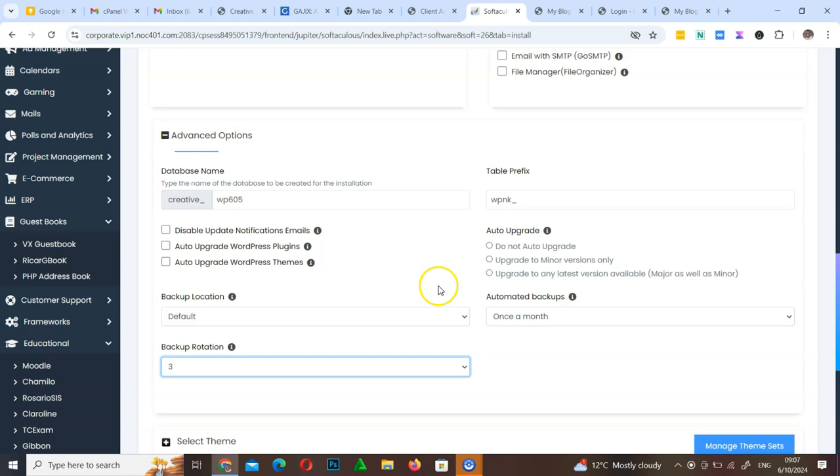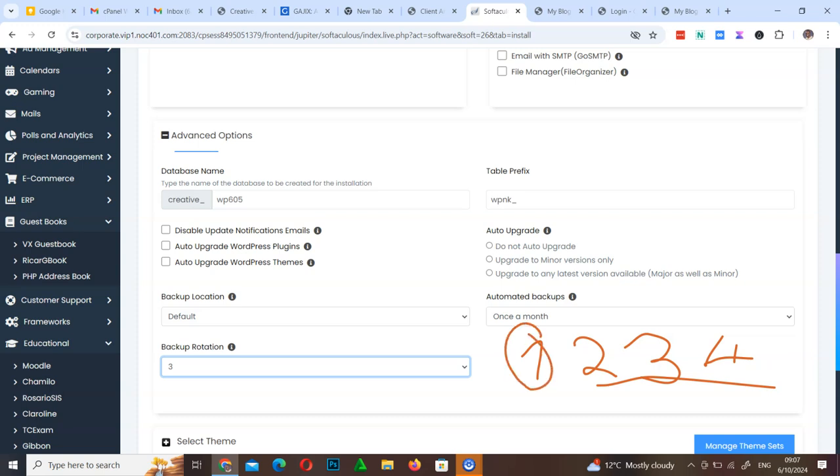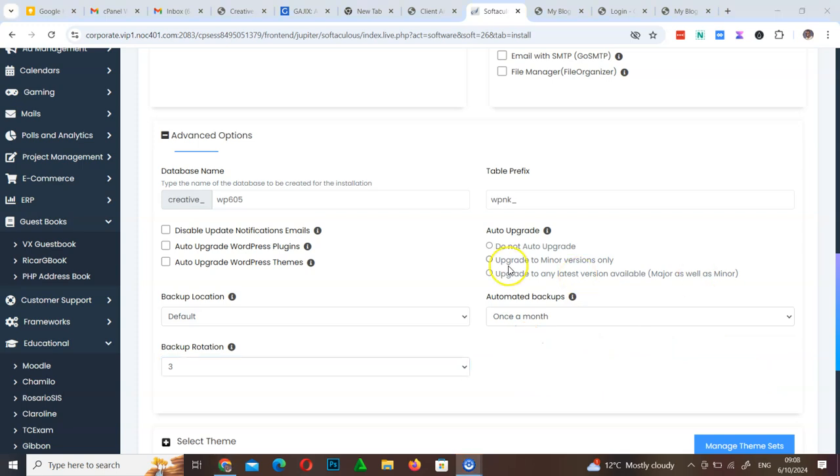I'll just say 3. What it simply means is that let's say you have done your backup in the first month, and then another backup in the second month, and another backup in the third month. What the system is going to do is look here and count 1, 2, 3, and then automatically delete the first backup because it will be an old backup file. That's basically what it means. Some of the hosting platforms charge you money for you to back up your website again, so it depends if they have that.